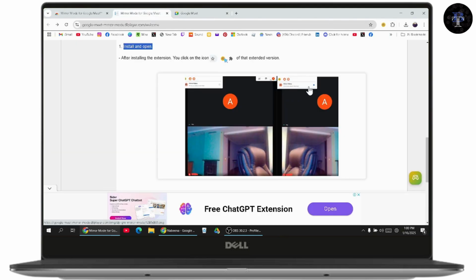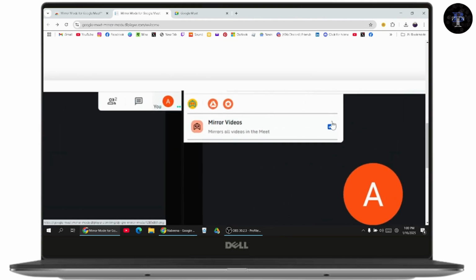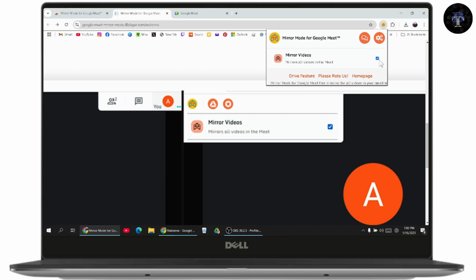And after that, you will have an option like this, mirror mode. So you just need simply go and click on that, and it will turn on the mirror mode. Make sure that you've turned on the mirror mode right here, and you'll be able to use your mirror mode.